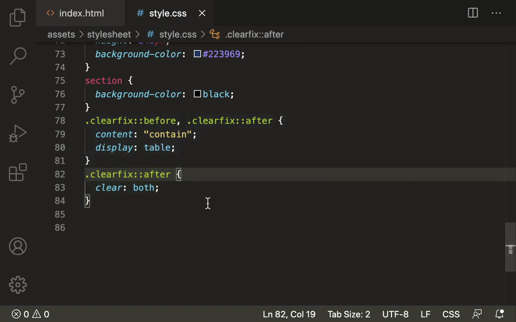Alright guys, this is all about clearing and containing the floats with different approaches.